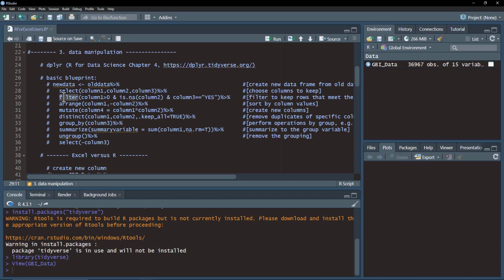Filter is to keep only rows that meet the conditions in here. So I'm giving you some hypothetical conditions. One is that the row in that column has a value greater than 0, or it's not missing. Is.na is missing. I probably should do is not missing. Not is.na is not missing. So our exclamation point means not. And the last one is column 3 is equal to yes.